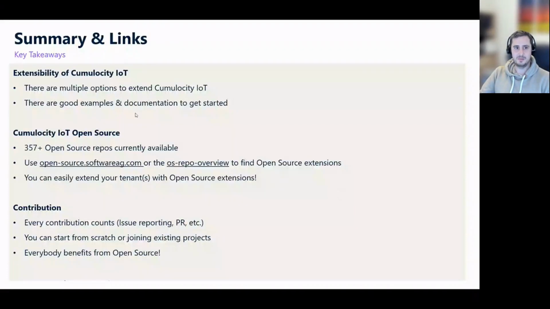To summarize it, Cumulocity can be extended in multiple ways. There are very good examples of how you can get started. We already have a lot of existing open source repositories. There are two main sources where you can find open source extensions. You can easily extend it with the tooling, with the platform. The contribution, every contribution counts. You can contribute to the open source component. This is what should be the message here. And everybody benefits from the open source.